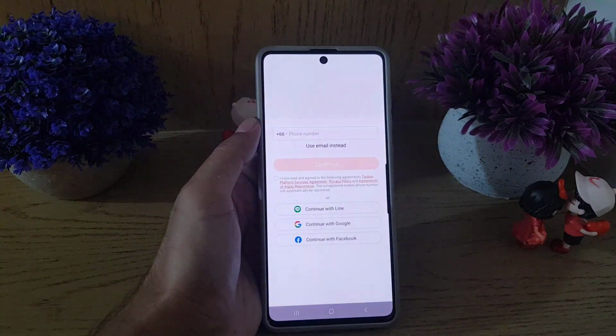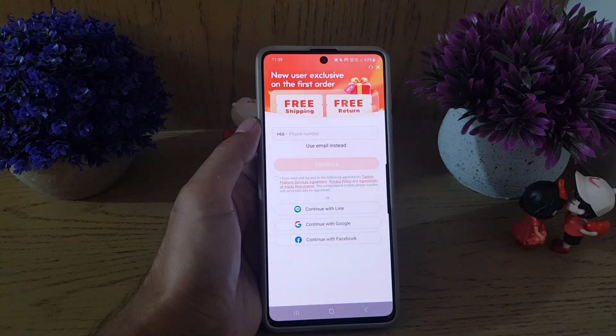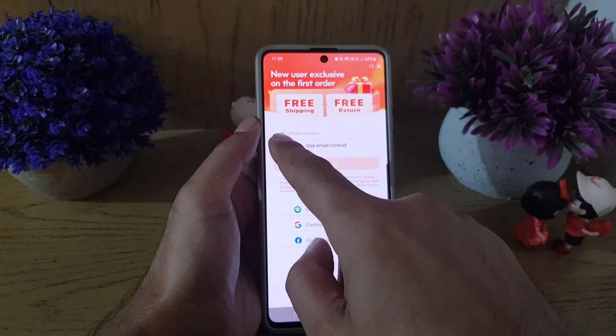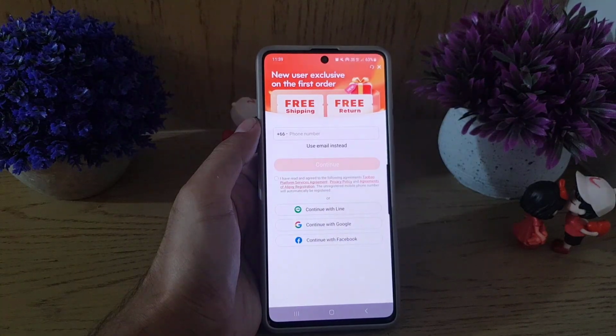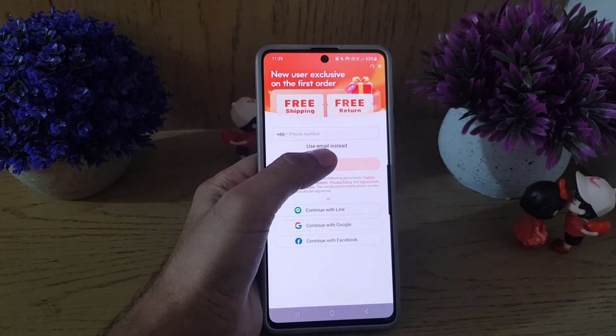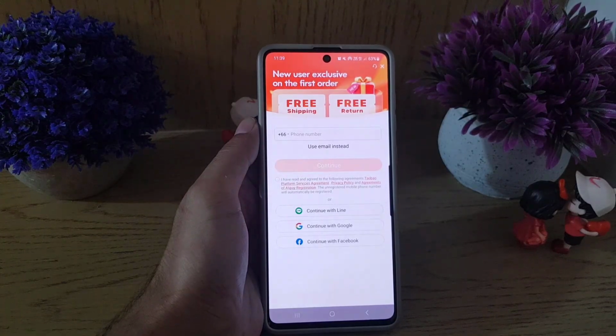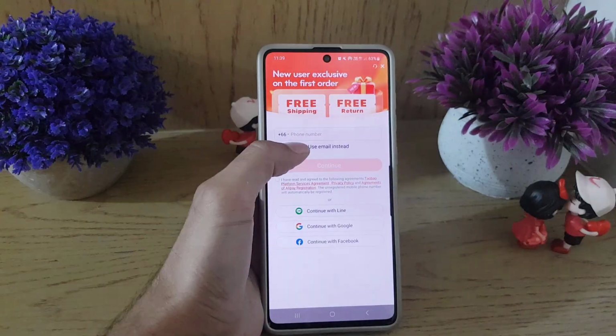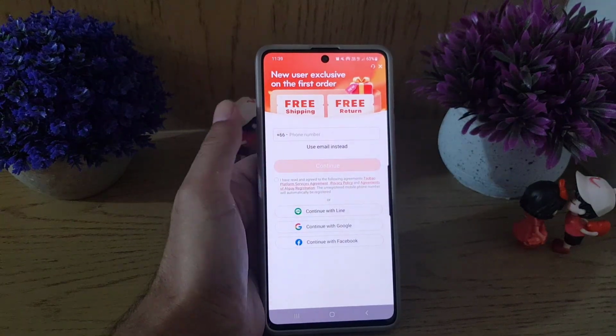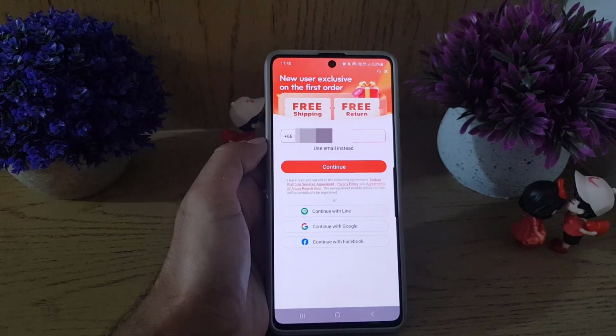Once you tap on account, it will bring you to this page, and from here you can choose your phone to create an account, or you can use an email instead. If you want to use an email, just tap on the email option, and then you will be able to create your account using your email. So I will choose the phone number. I will enter the phone number first.